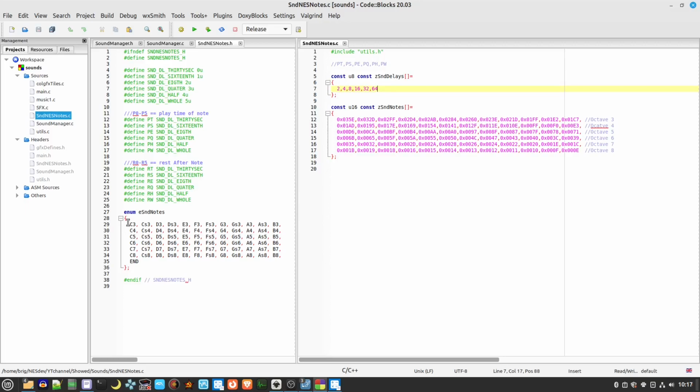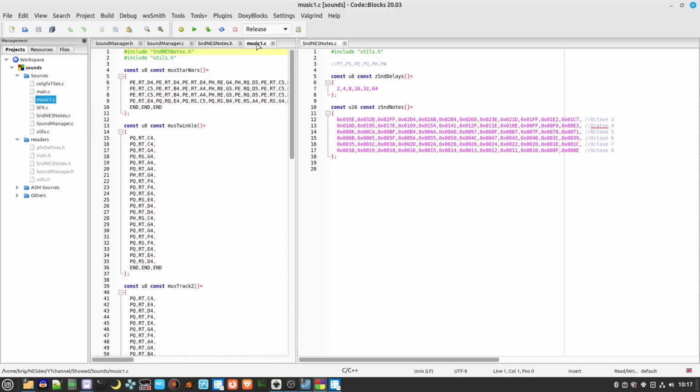So these enumerated notes here match the array here, so we can refer to these notes using this enumeration group here, which allows us to do this.